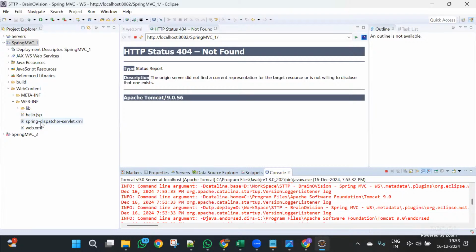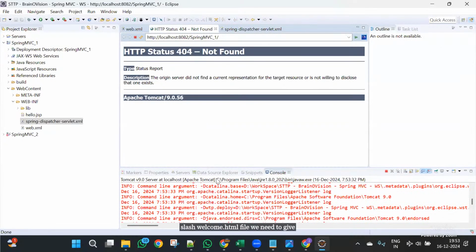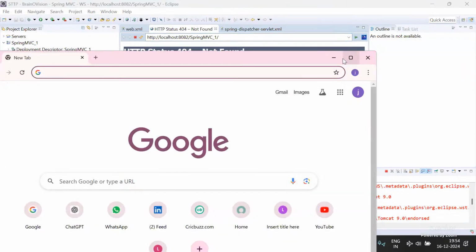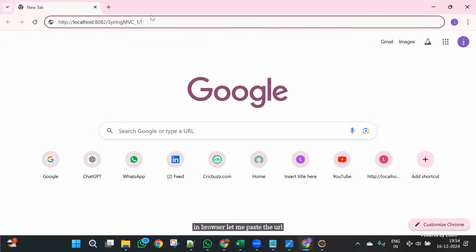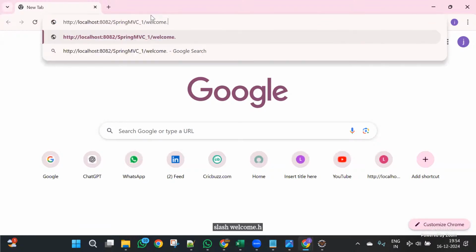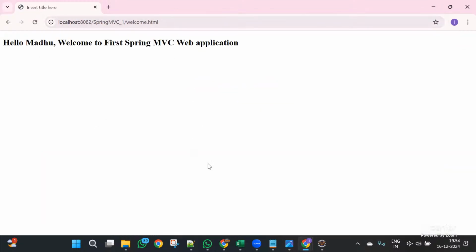Here we have some URL pattern, that one we need to define. Slash welcome.html file we need to give. In browser, let me paste the URL. Slash welcome.html file. Okay, like this we are going to work.